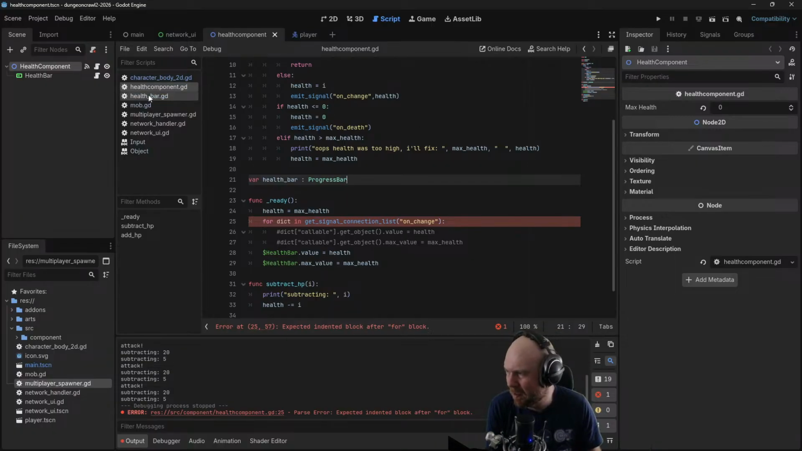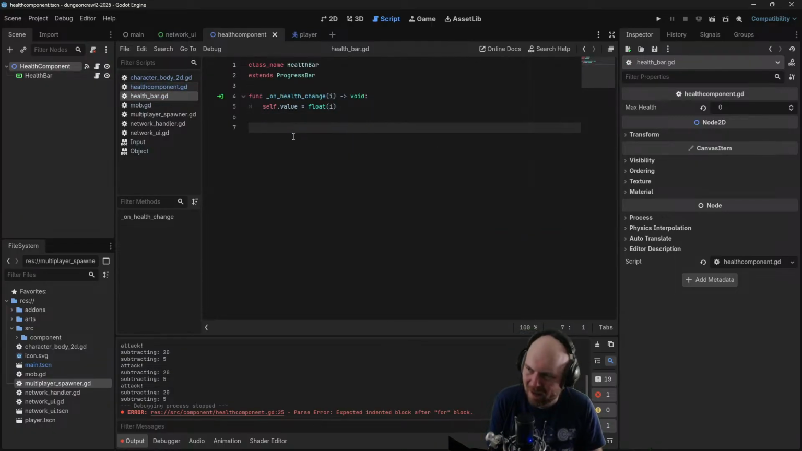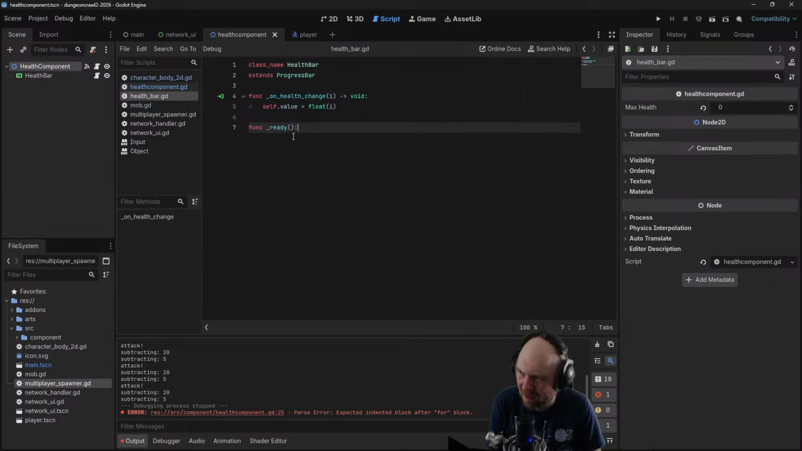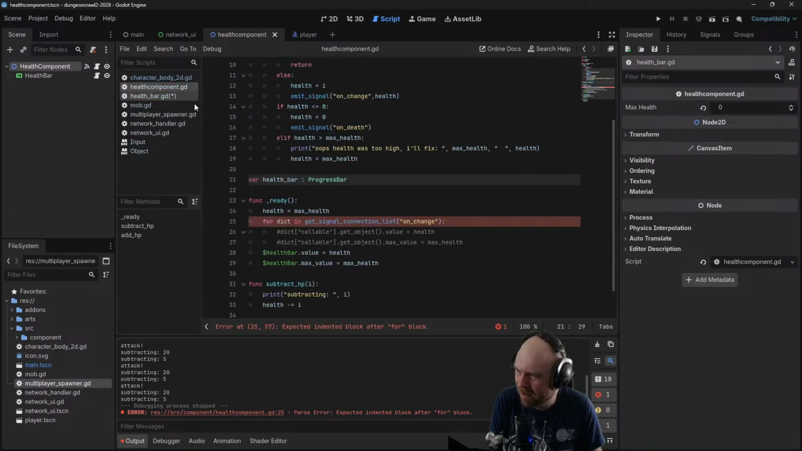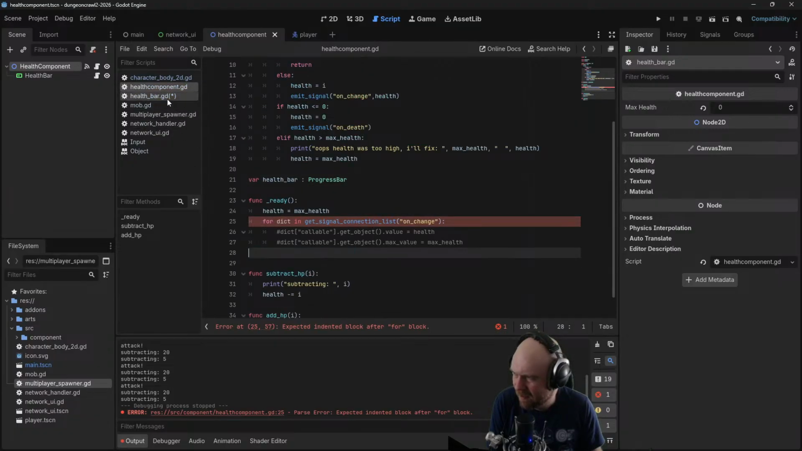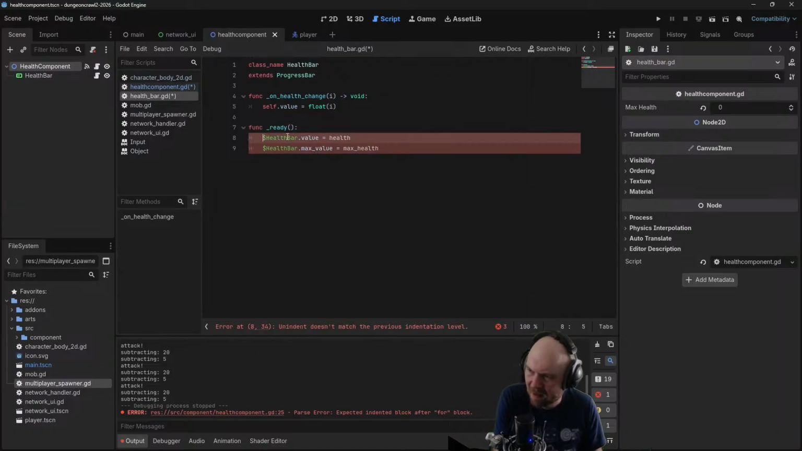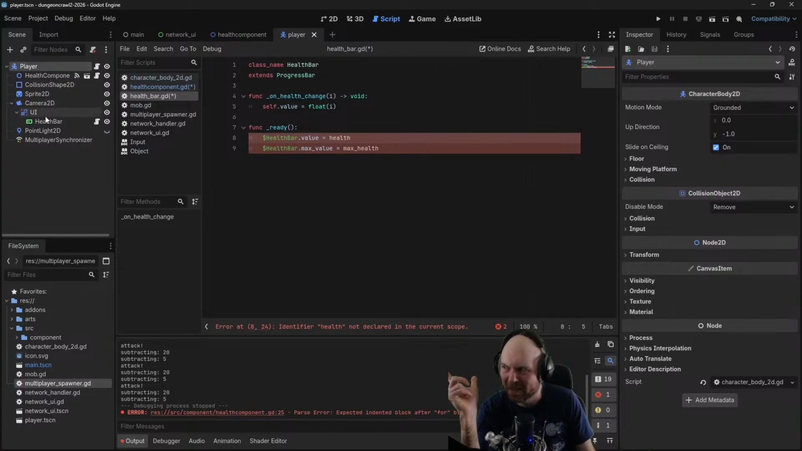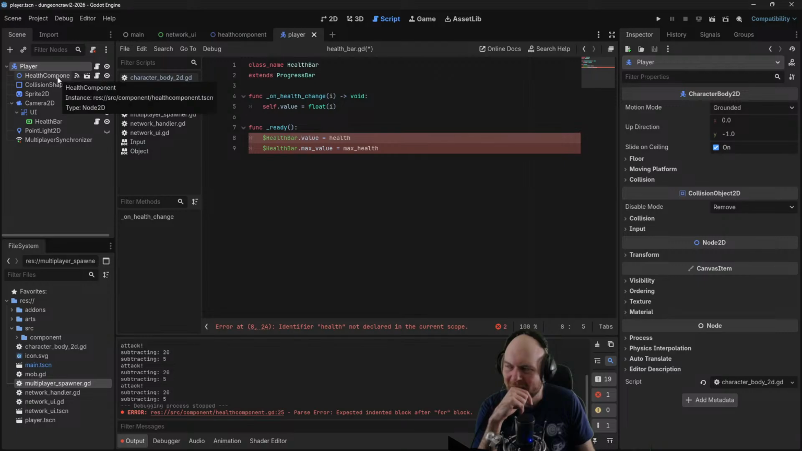Oh, I have a script for the health bar. Actually, I can just func on or ready. When a health bar is created, why don't I just do it like this? I can see my parent is a component, but they're not because there's no parent here. So I can't do that. I can't just rely on get parent. But maybe I can do get node health component.